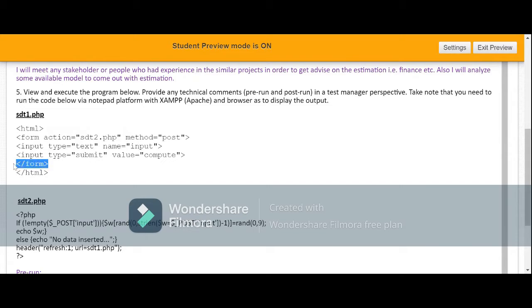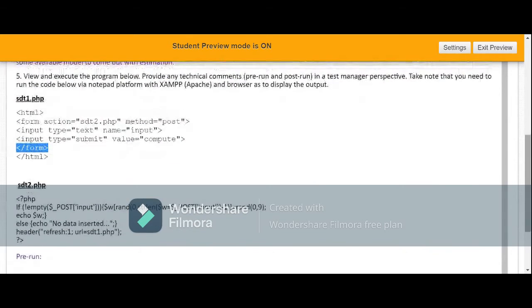And then we have this form. This is a closed tag. This is optional. Okay. So what happened is in this sdt1.php, there's a text box as the input. So if you click that, it sends the data to sdt.php. That's it, via post, right?